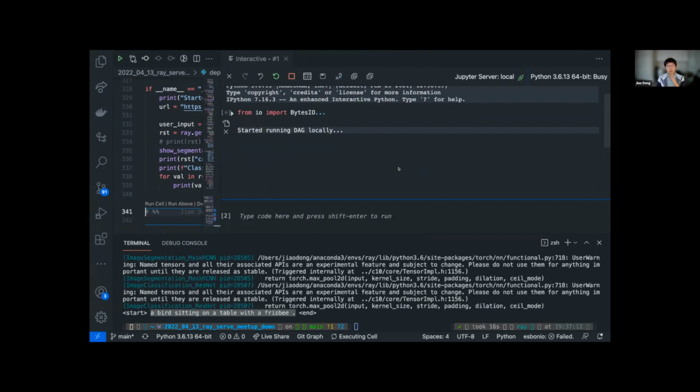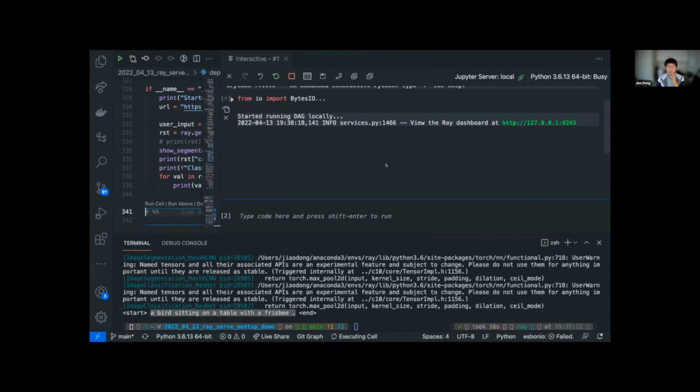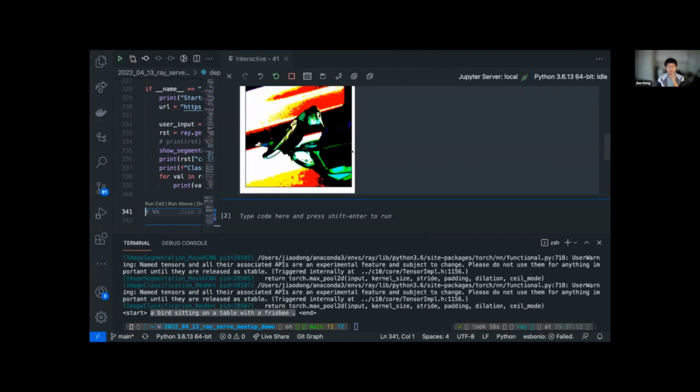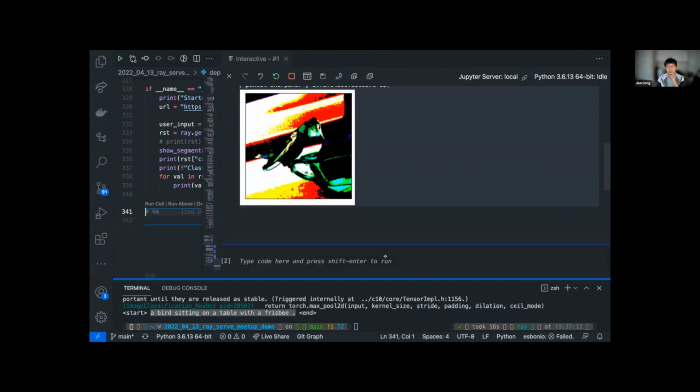Start running DAG locally. And it's going to go through Mask R-CNN. This is a pretty expensive model, by the way. It takes a while to run. And here's the final output.